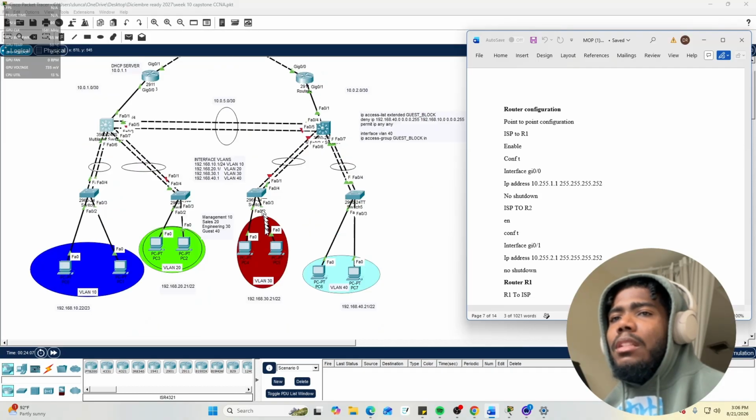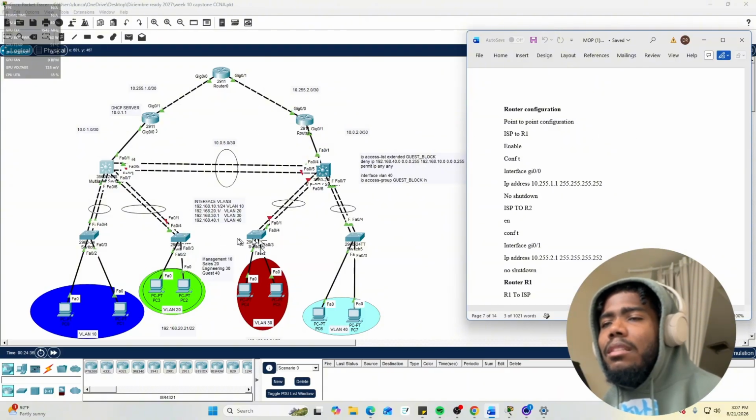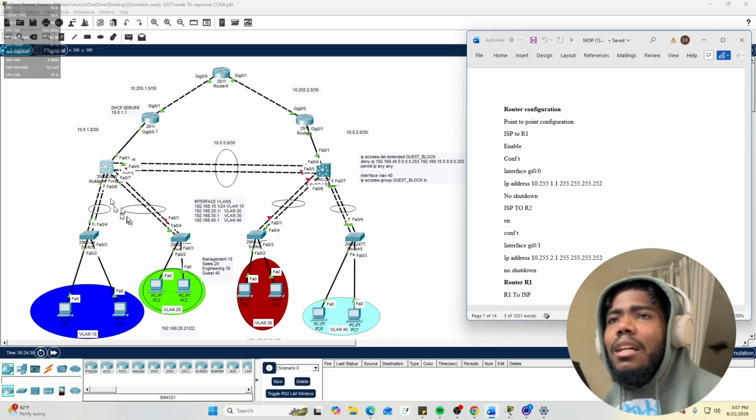As you can see, I have VLAN 10, VLAN 20, VLAN 30, VLAN 40. VLAN 10 is management, sales is 20, engineering is 30, and guest is 40. If I were to configure and create this from scratch, it would take a long time. That is why I'm going over this with my map. First thing I did, I built this topology by designing it. I put 2 L3 switches, 3 routers, 4 L2 switches.